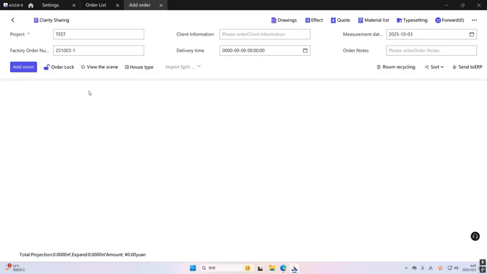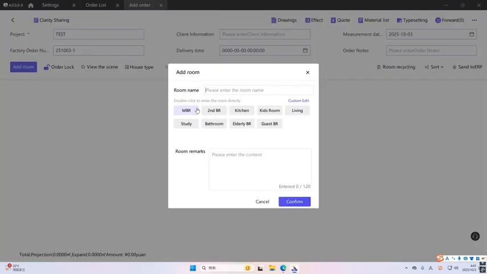And in one order, there could be like a lot of rooms. You could design the cabinets in each different rooms. For example, we click add room. We could select the name here, or we could also input the name by ourselves. For example, the living room, or maybe kitchen or like bathroom. And after it's confirmed, we click here.